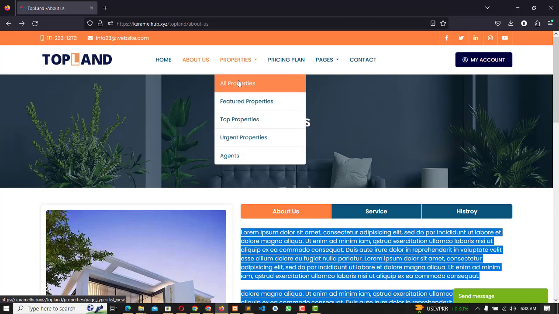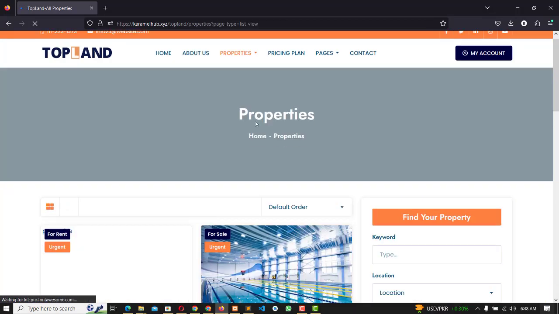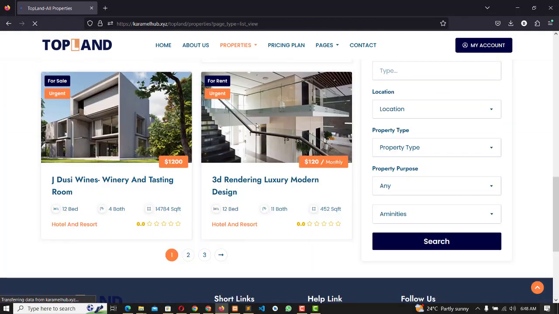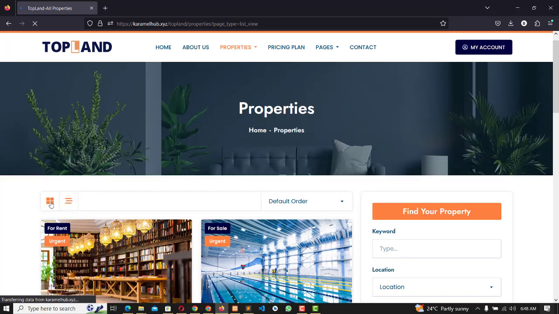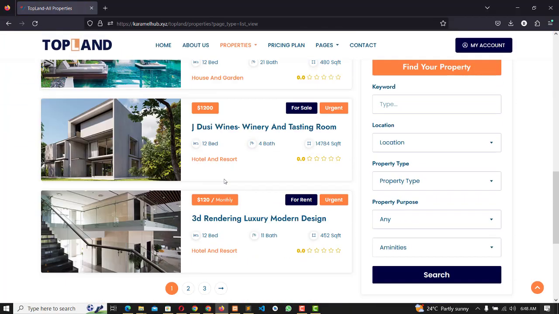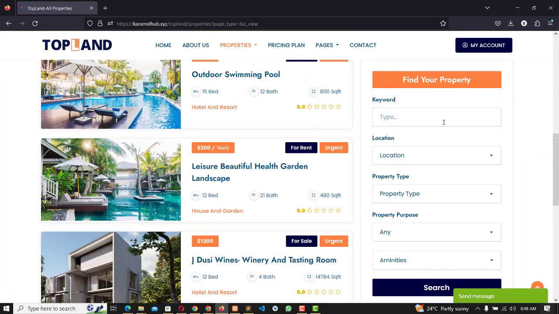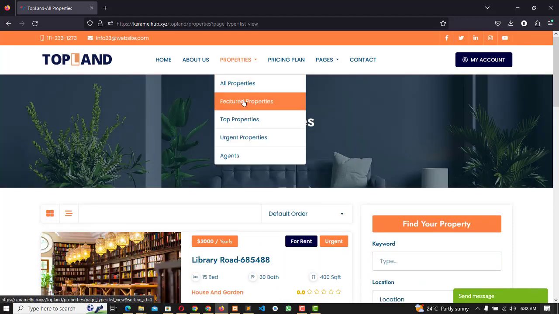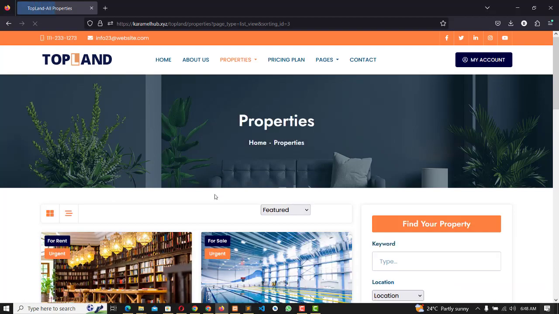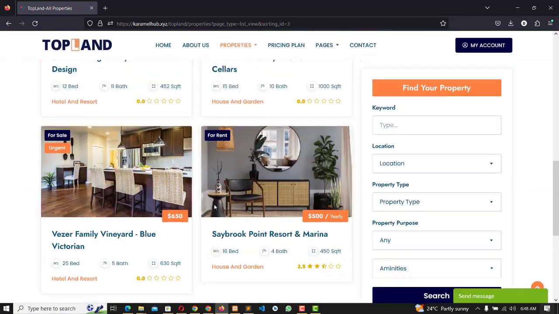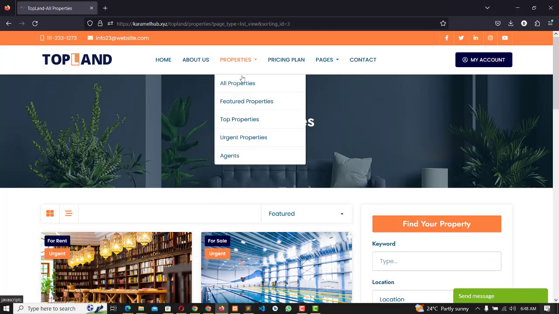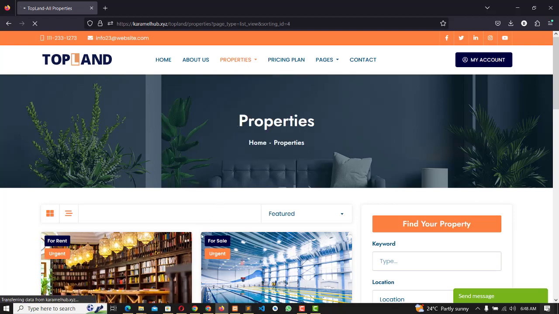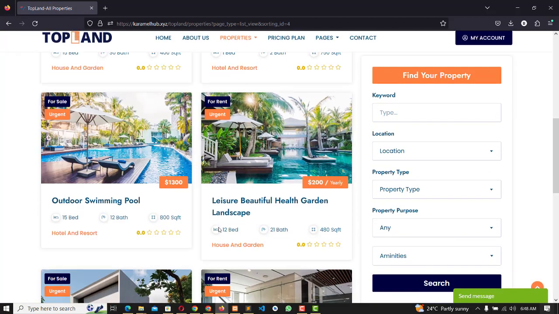As you get to property, you can see all properties here. All properties are actually listed, so you can change the view. So we find the property. You can also use here to find the particular property you are looking for. When you go to featured property, these are the featured properties. Top properties too. The top properties.